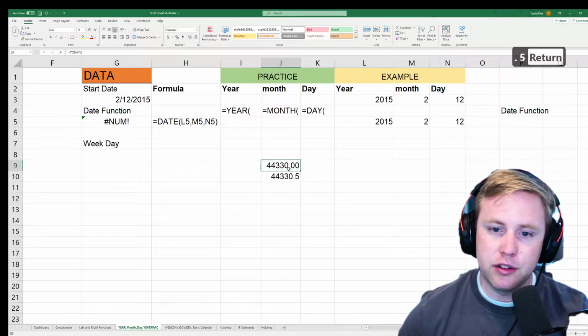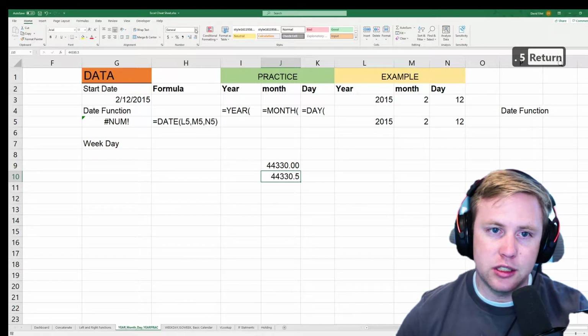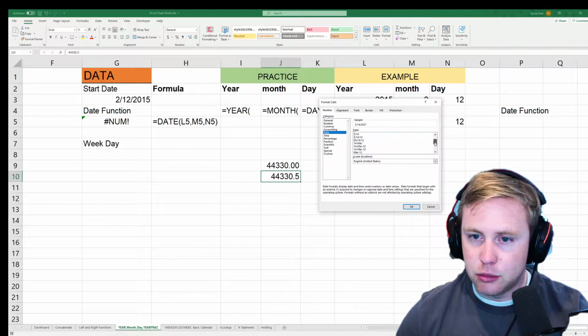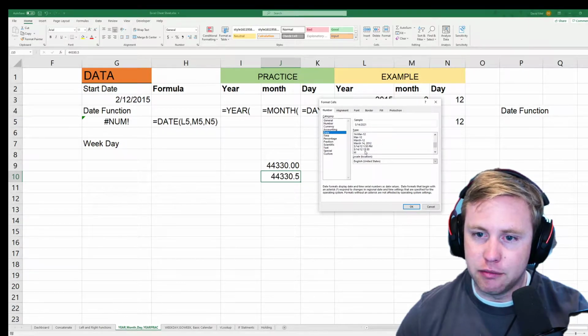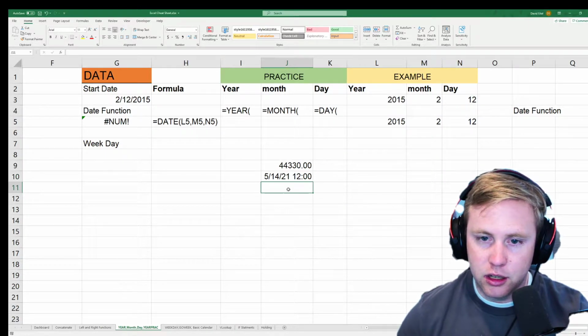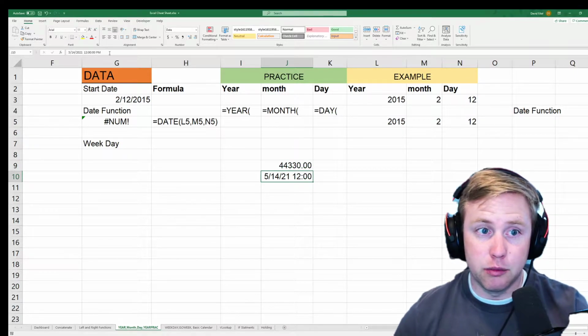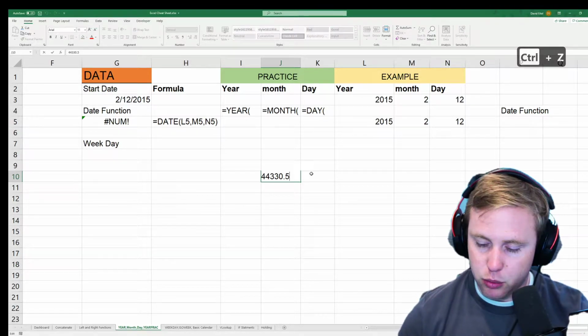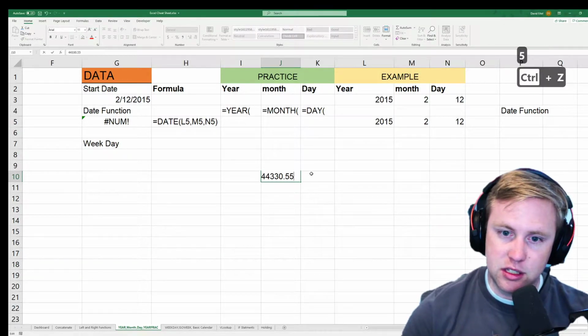just 0.5. If we want to convert this back to a date, we'll come up here to our formatting on the ribbon. We'll come to date, and we'll scroll down to find a date and a time variable. And we like to use military standard. Right there is 12 o'clock. Now that's 12 p.m., not 12 a.m. If we were to change that to 5 point, let's say 655.